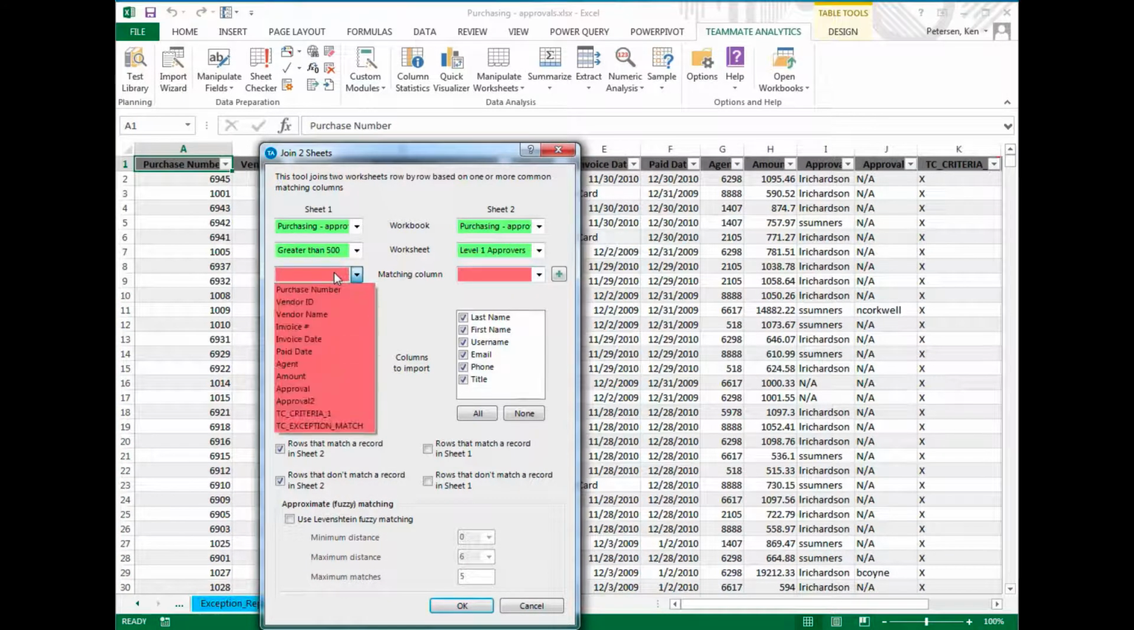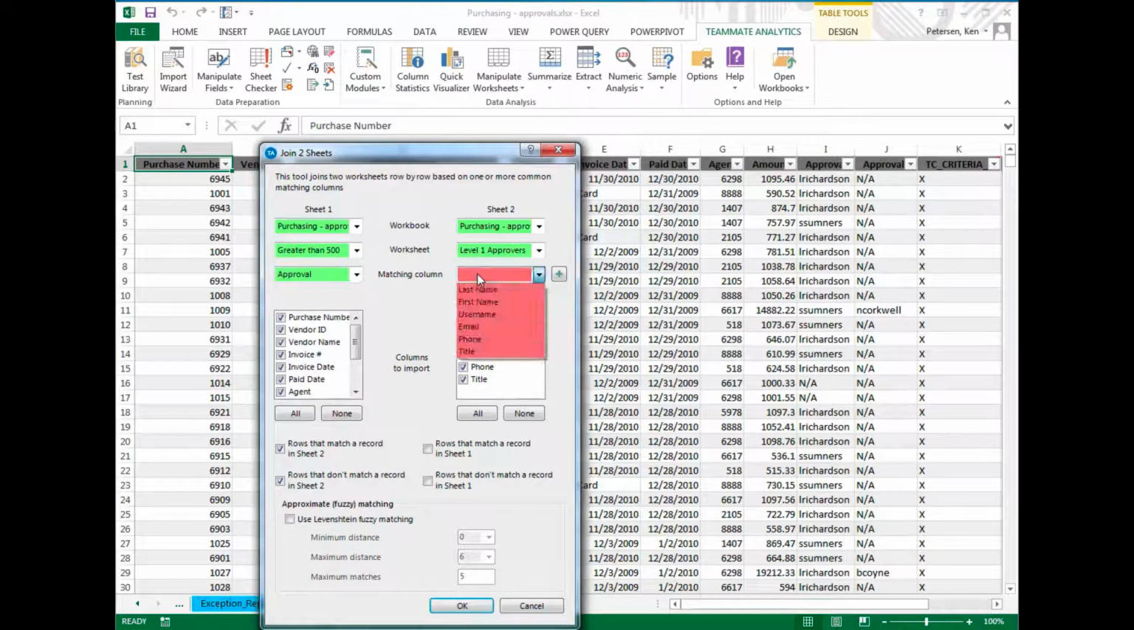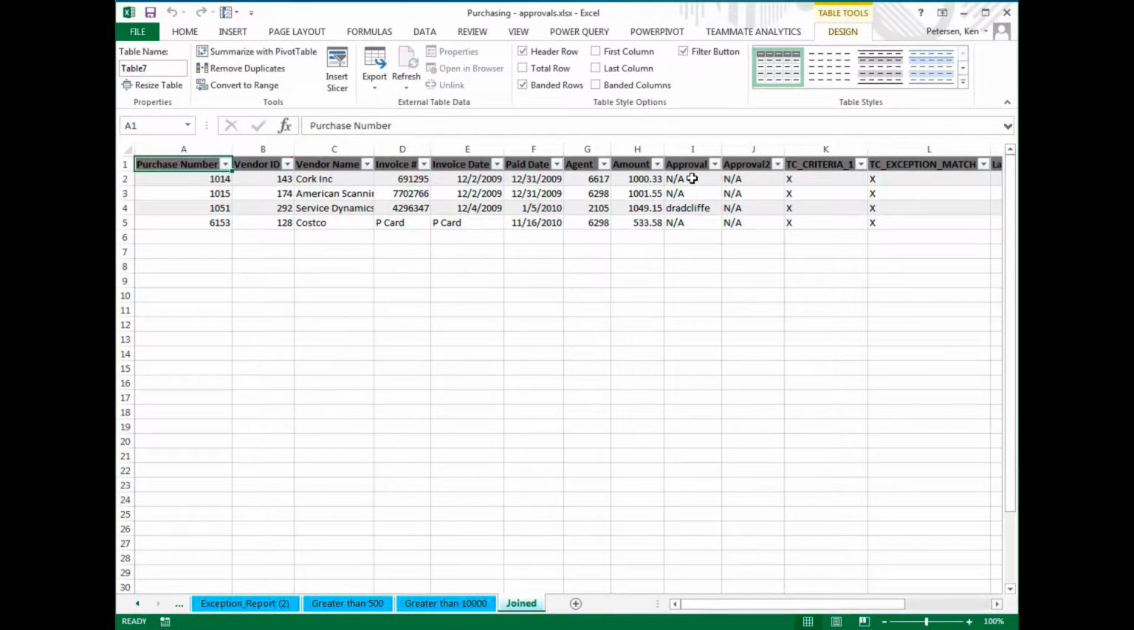We select the approval column and the username columns. We will ask for the results to contain all rows from both sheets, and in this section we want to compare all of the rows in our greater than $500 sheet that don't match a record in our level 1 approvers worksheet. And our results show us that these transactions have NA for their approval and someone named D. Radcliffe, who is not on our list of valid approvers.